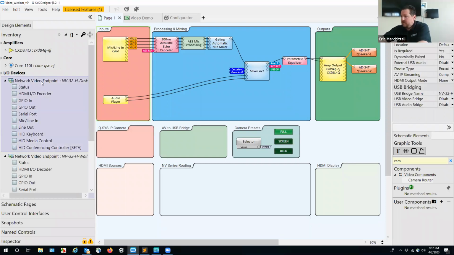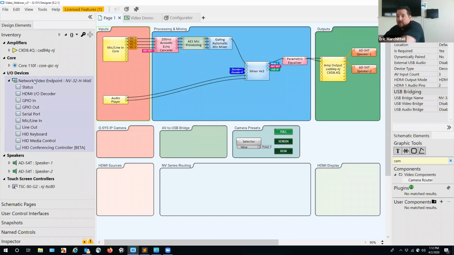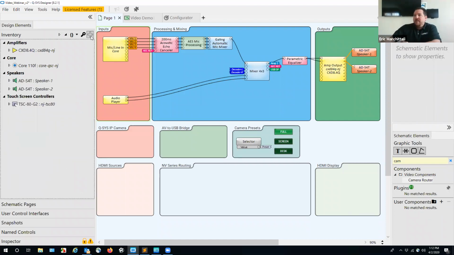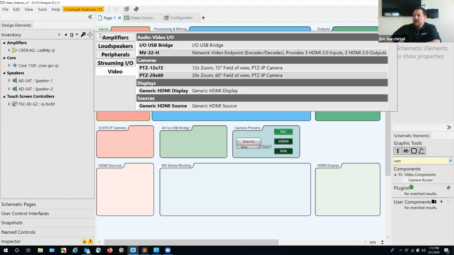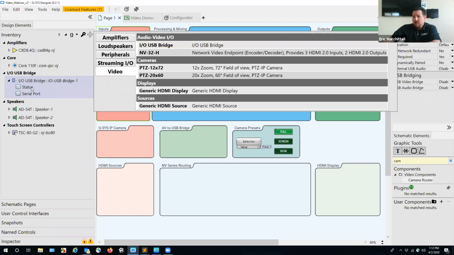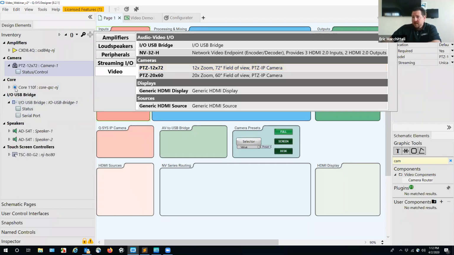So just get rid of these. We'll add them back later. But if I click this little plus icon here, I go down to my video tab, and the two new devices I'm looking for are the I/O USB Bridge, that's this one on the top here. If I click that, it'll add it right over into my left-hand side. And then also the camera. I have a 12x72 camera. So I click that, and that'll add that.